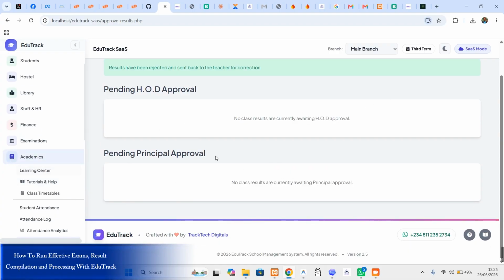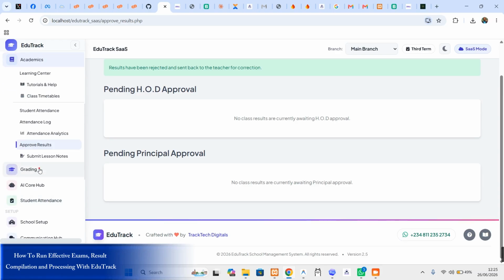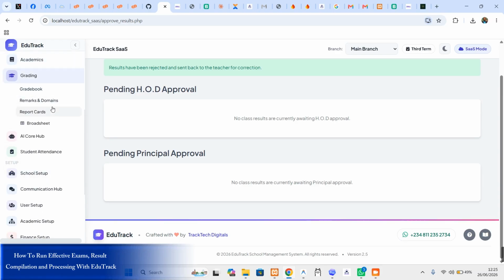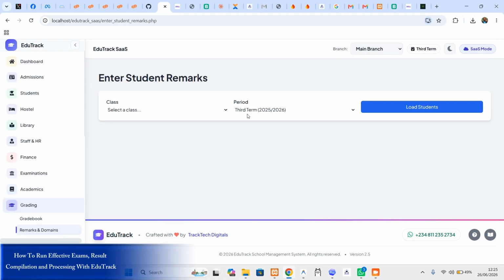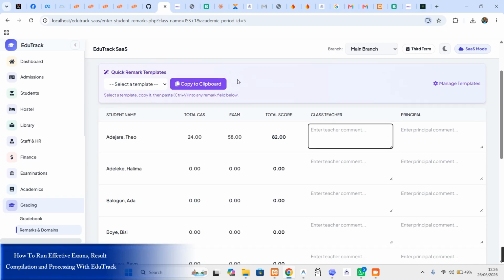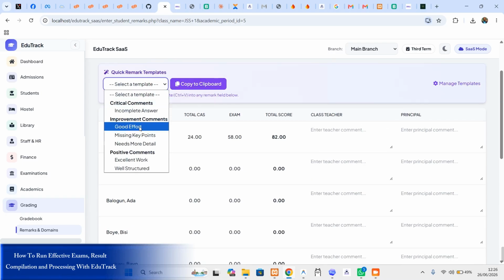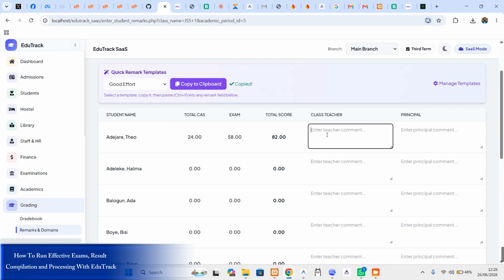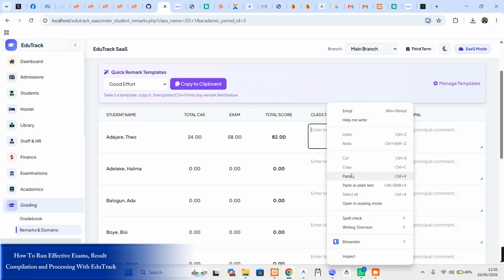Now, once that is done, the teacher has populated the results. So the class teacher can then come over to after gradebook. Now you have the remarks and domain. So you click on remarks, you pick the class and the period, then you load it. As you can see, you type the name of the class teacher comment. You can use our template. So therefore just copy and paste here.